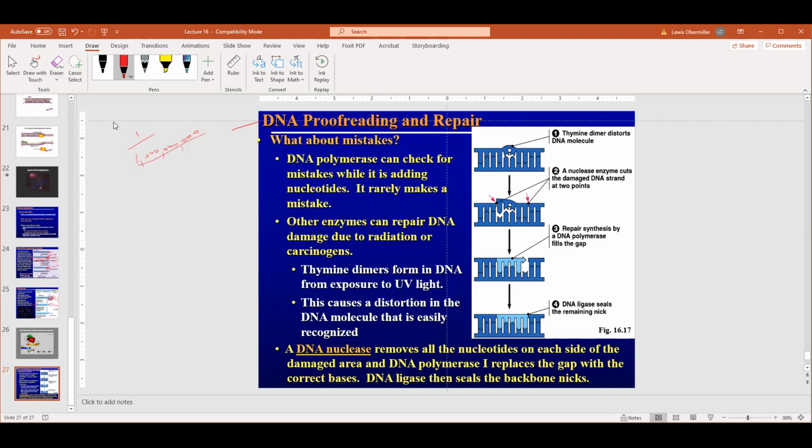And DNA can do this because it has a proofreading mechanism, so it can read and check all the A's and G's and C's and T's to make sure that they're there. And if it does make a mistake, it can fix it. So the DNA polymerase checks for mistakes while it's adding the nucleotides. And it rarely makes a mistake, but it does, just like you type in a book. And it's up to other enzymes to catch that mistake and fix the DNA.